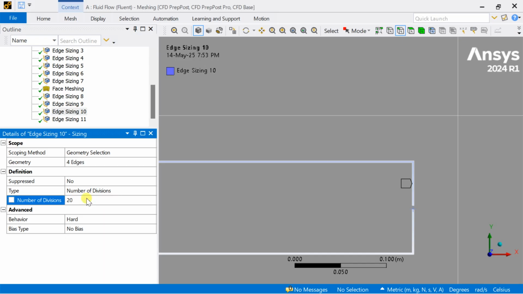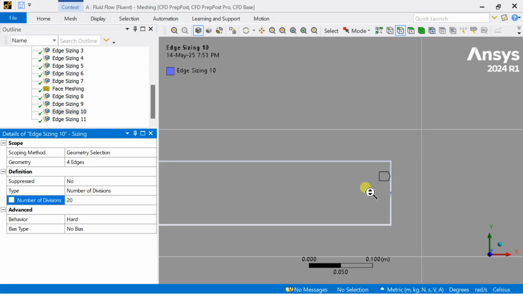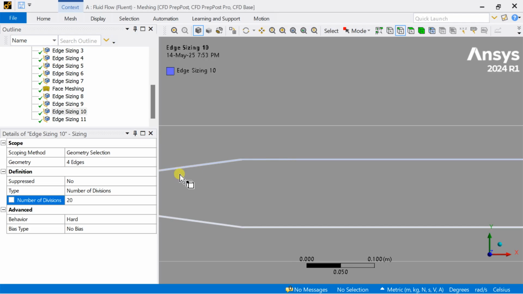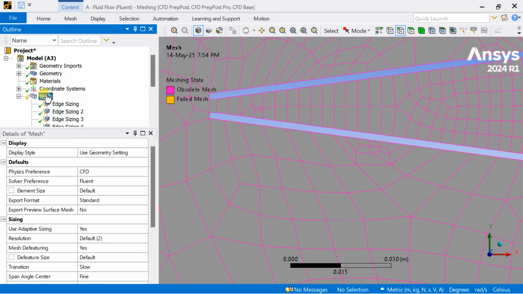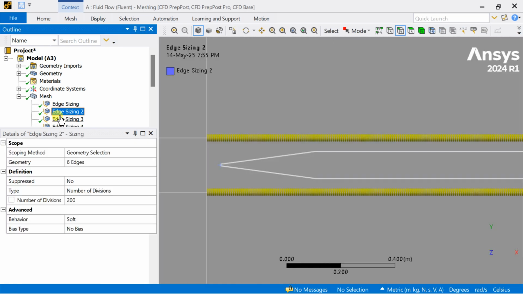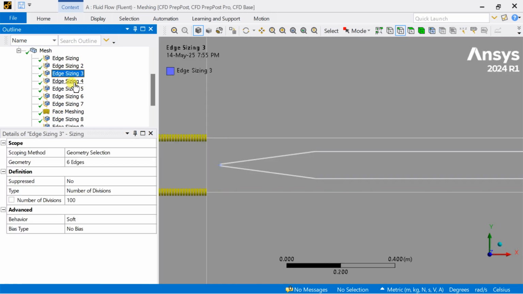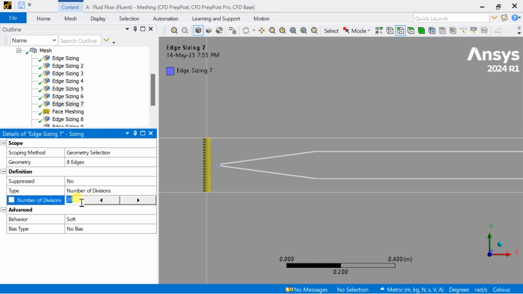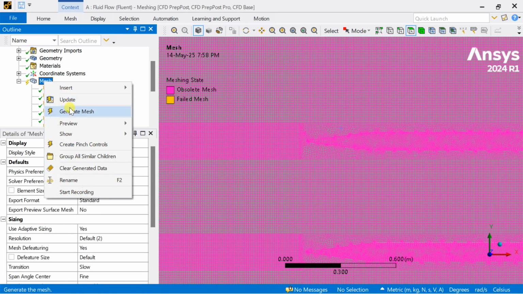This edge sizing at this outer section, and again remeshing it. We are going to increase the number of divisions at this middle section, increase up to 50 and change the behavior to hard. And click on generate mesh again.